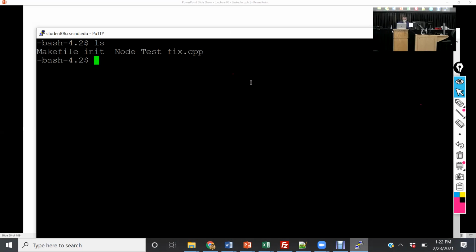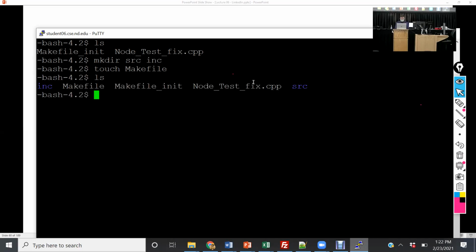The first thing I'm going to do is say, all right, for this assignment, I need to make it professional, like the Google Perfetto project that I showed you, having these different folders. So the first thing I would do is make directory src and include. And then on that level, I'd say touch makefile. So now I've created those folders, and I have a makefile.